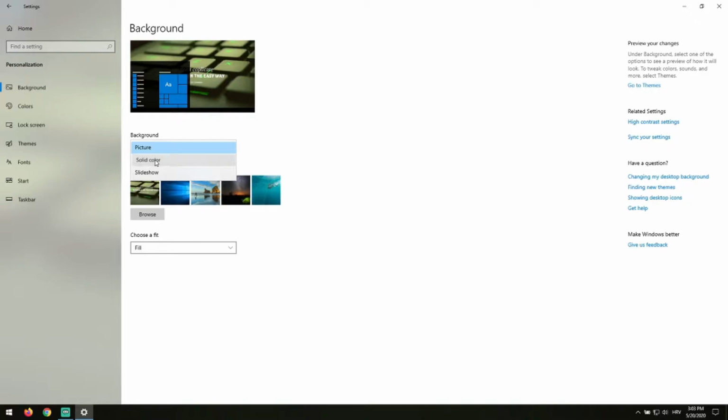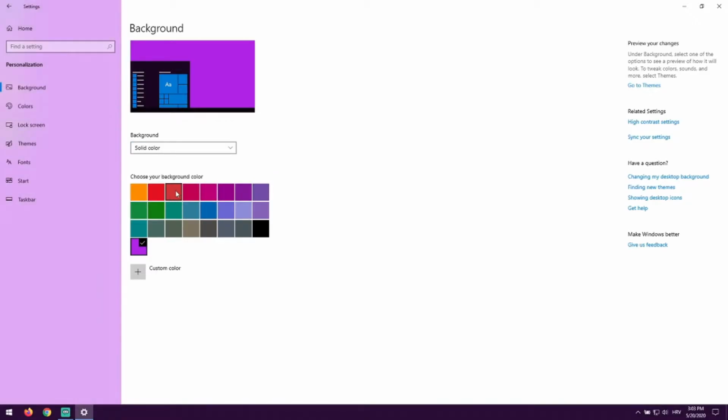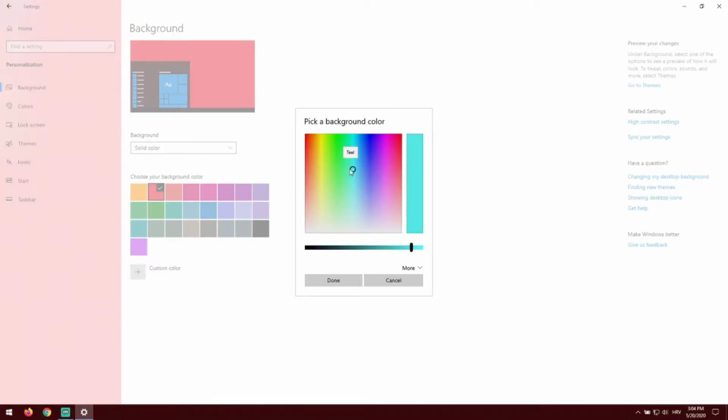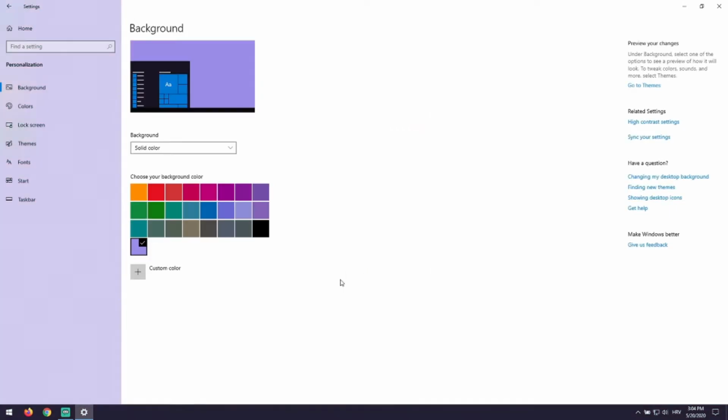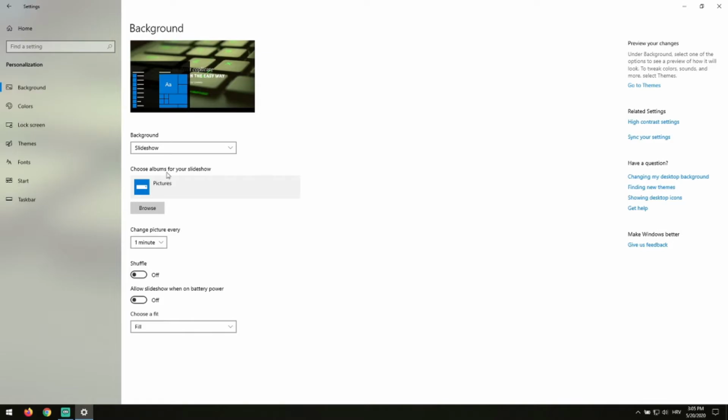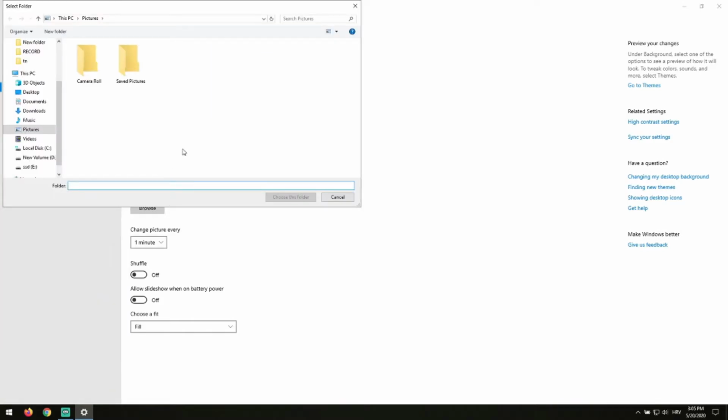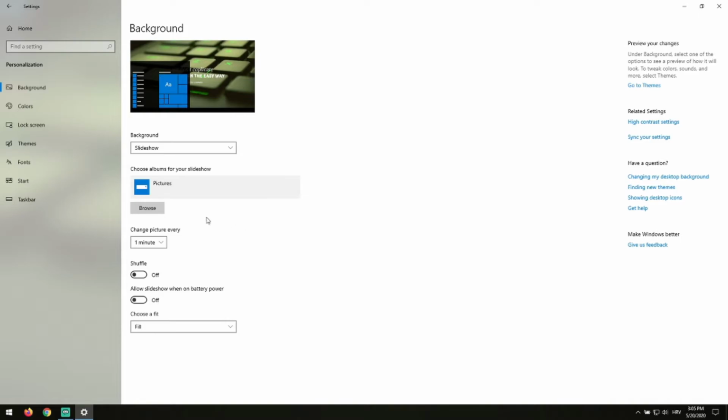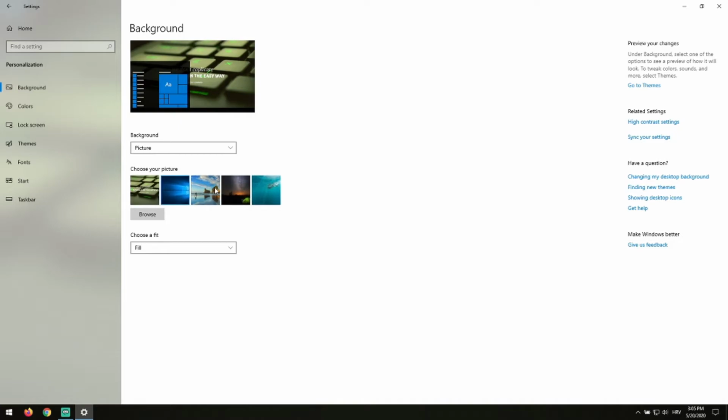You can choose solid color and select any color you want. You can click here on custom color and here you can select the color you want, select done, and here it is. And the third option is Slideshow. This means you can select more than one picture and they will change in intervals you set here from 1 minute to 1 day. So I will just leave mine on picture.